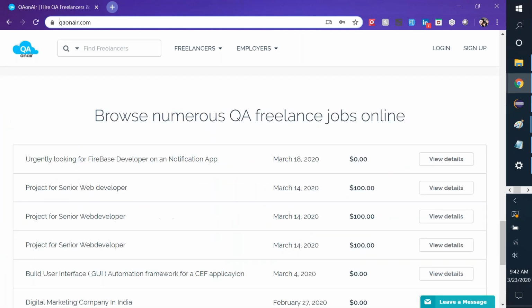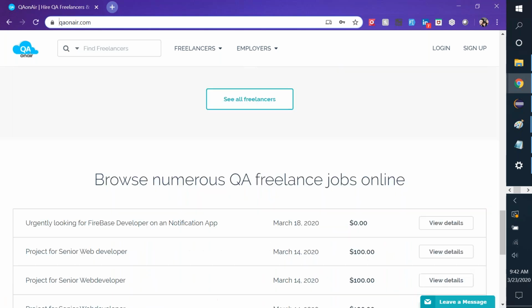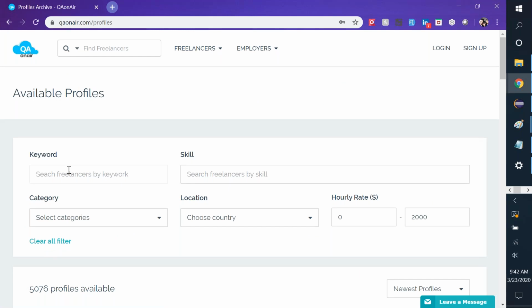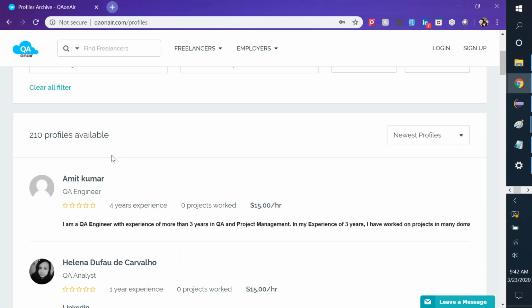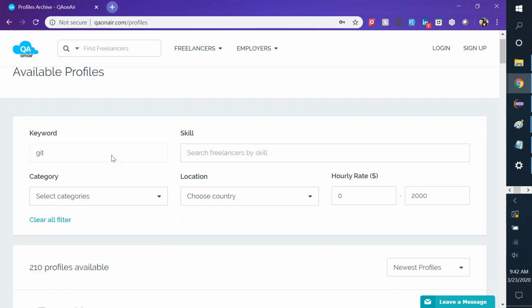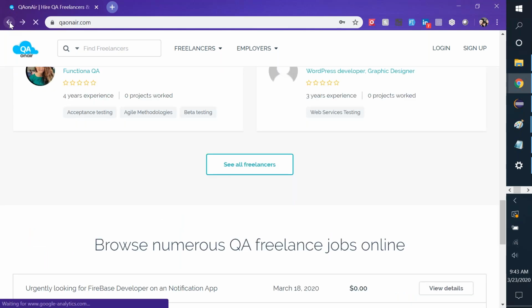Now, one of the scenarios, let us say, is that I want to see all freelancers, for example. And we try and work on finding some freelancers with a keyword like, let us say, Git, and search. I see there are about 210 profiles with that information coming in. So these are the kinds of scenarios, team. Now, what happens is you need to identify where they belong.